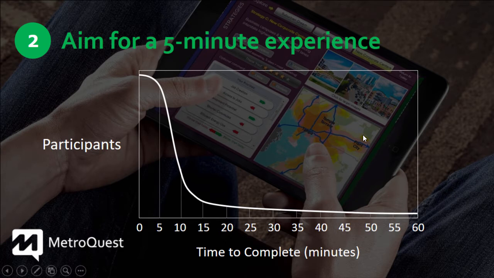Now, the second message feeds into that. Aim for about a 5-minute experience. If you ask people for more than 5 minutes, you see that the participation drops off very, very dramatically. In fact, you lose about 75% of the audience by asking for 10 minutes of somebody's time. So very, very challenging. And it's interesting to note that when you ask for 3 minutes, you don't actually get that much benefit. So 5 minutes tends to be around the right number to ask for in terms of people's time to get the most input from people. But that's really challenging because we've got a lot we want to get done in 5 minutes.